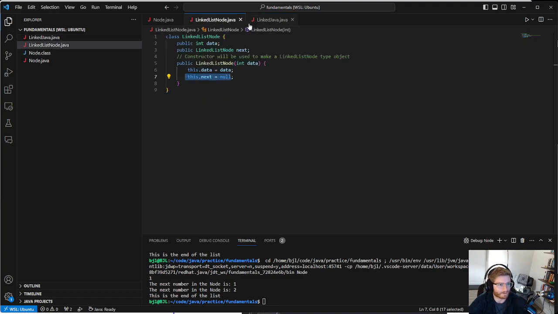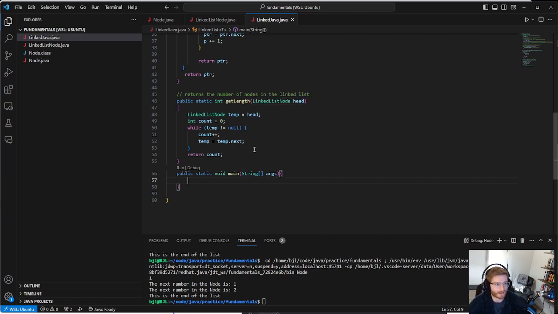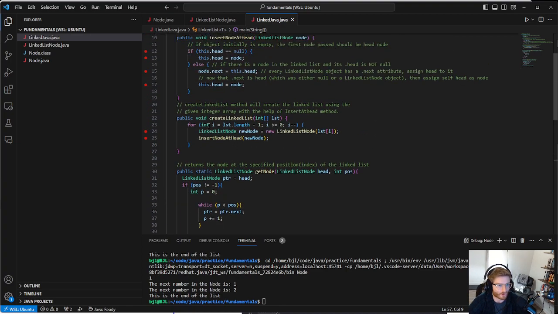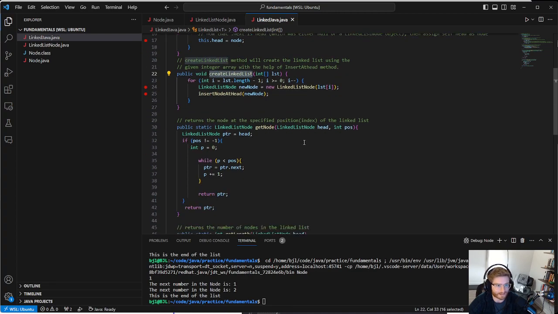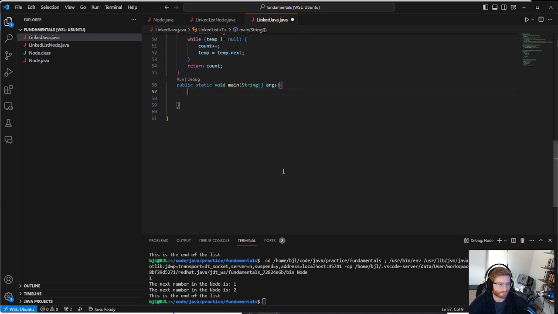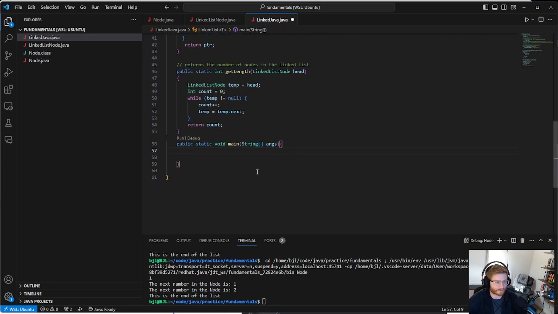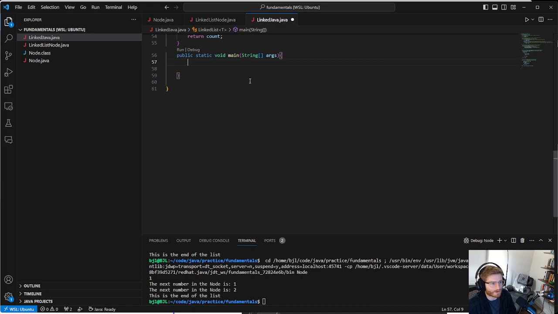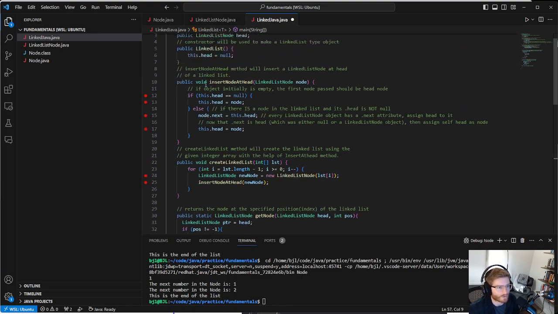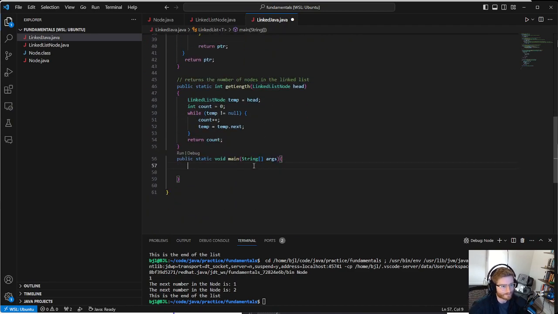Where were we? And we are going to now, let's run this. So we're going to create a linked list. How are we going to do it? We're going to create the object first. So first, we have to create the node object. I'm sorry, not the node object, the list object. Linked list, we're going to call that object.